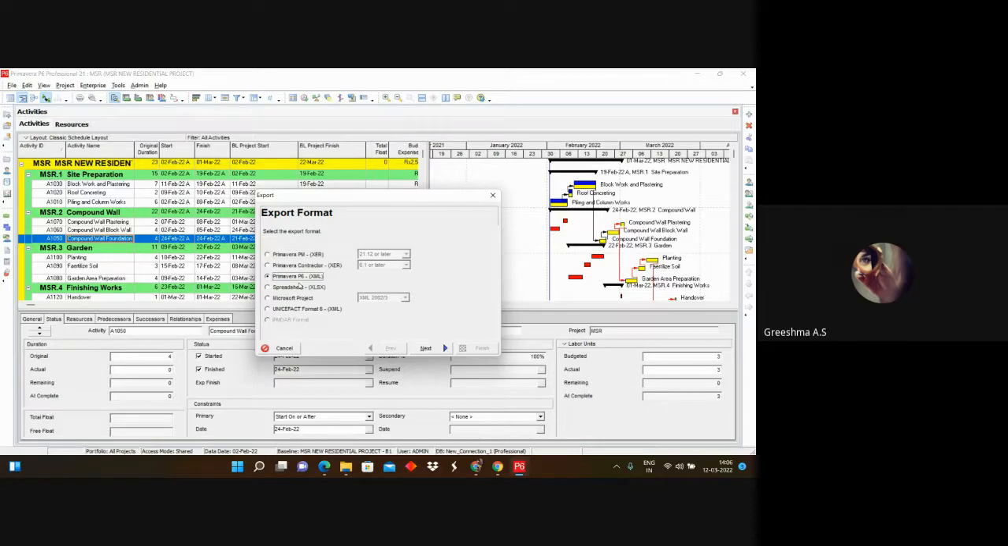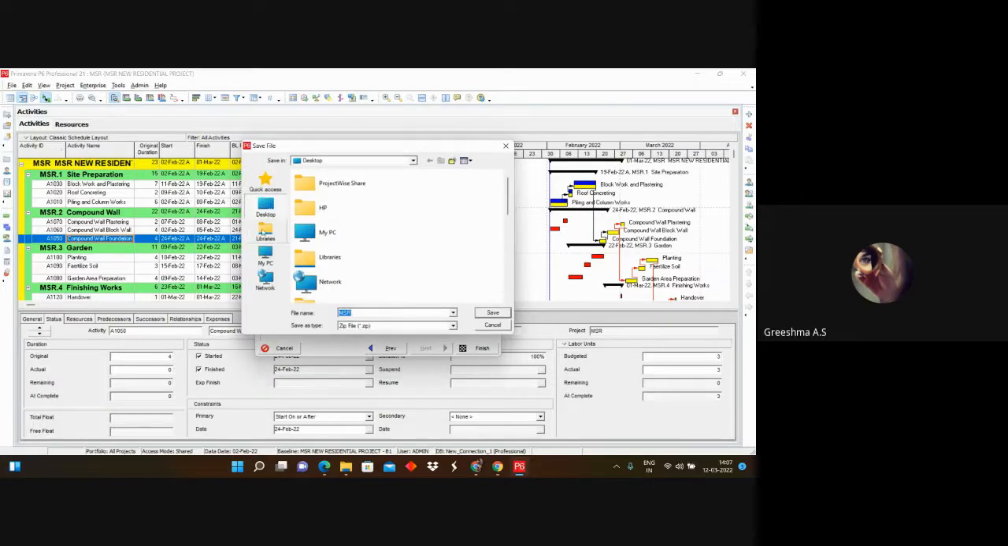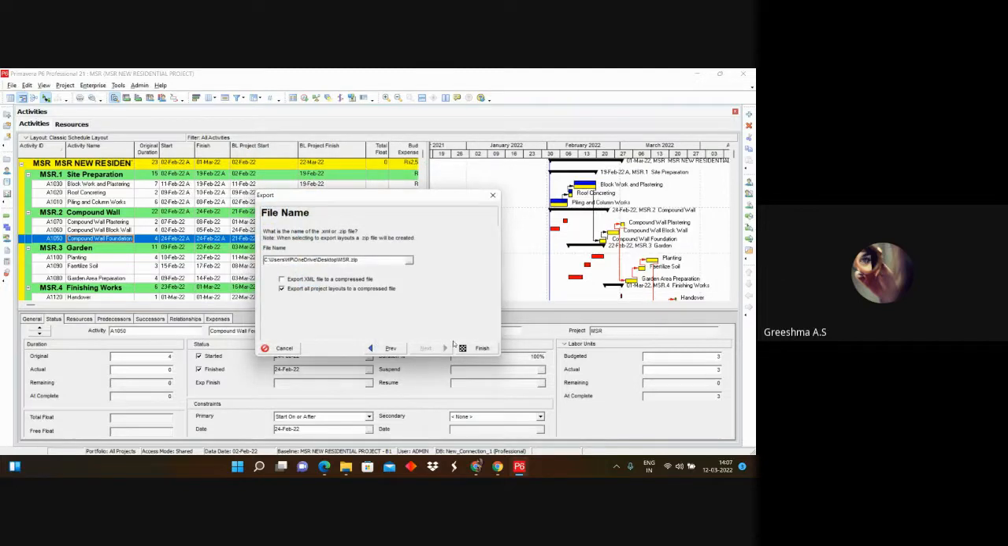See, I am going to export this in XML format, then next. And here I'll select the file name. Okay, let me save it on my desktop. Save.